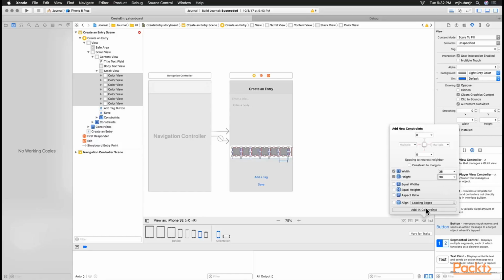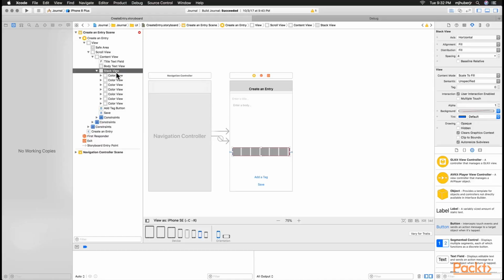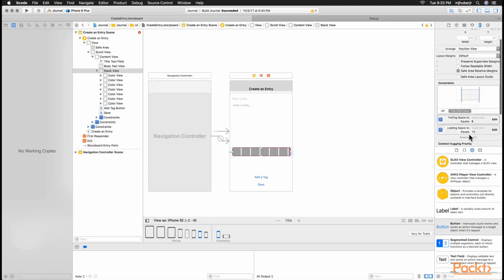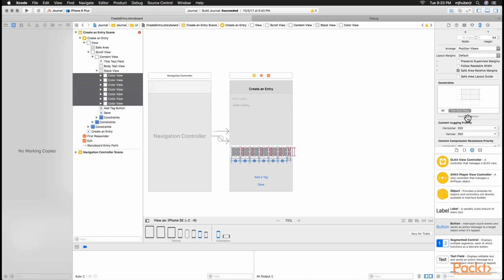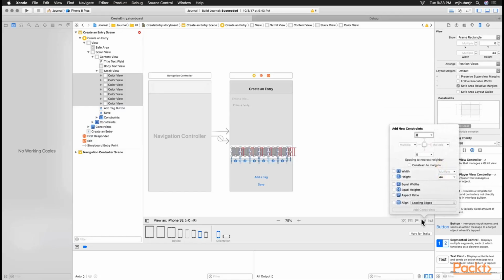And when we do that, it puts these greater than or equal to signs. That is just saying that these sizes will always be greater than or equal to 38, and they will never go below that size. So we actually want to change some of these settings. First, we will change the stack view trailing margin and leading margin. And now we will change some of the height and width just to see what settings work best.